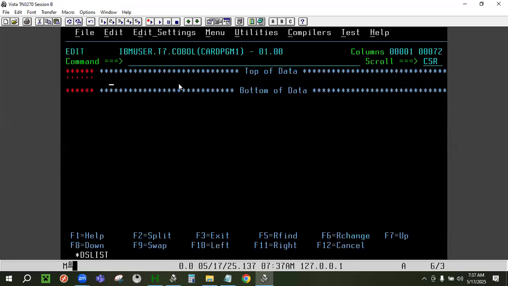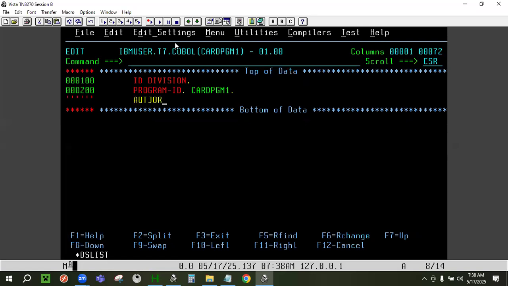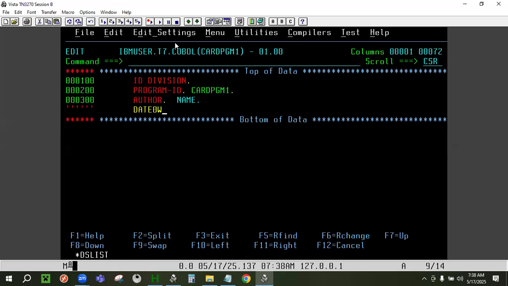Again, start from the 8th column. IDENTIFICATION DIVISION is my first line. Then I have the PROGRAM-ID, mentioning CARDPGM1. AUTHOR, give your name as it is. DATE-WRITTEN, give today's date. And my typo part, it's letter T.